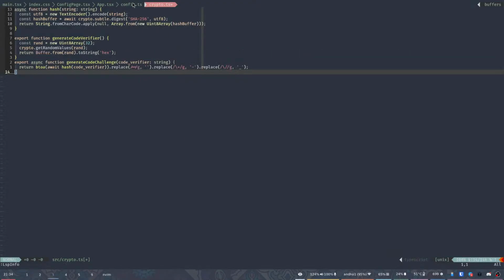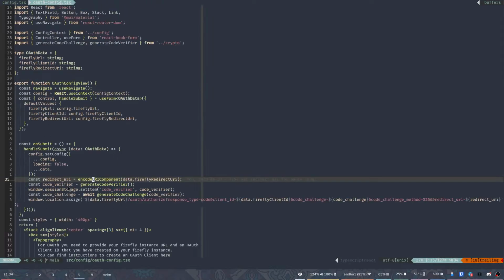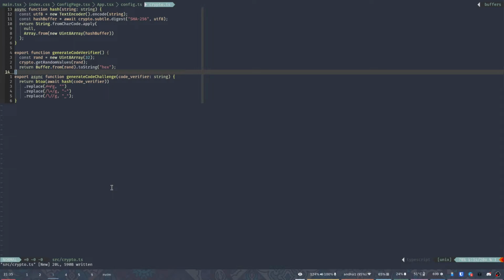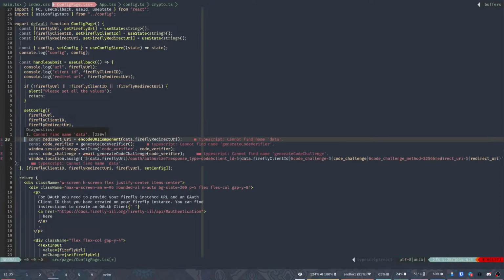All right, let's continue here. We have copied the crypto functions, and then once we submit, we want to redirect to the auth server. But before that, we need to save the code verifier. So I'll just copy this code right here, four lines. And in config page, once you set, then we will redirect here.